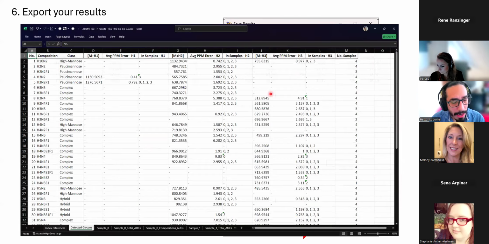On the second sheet, you have the complete identifications list for all your files. So this will display all the identifications, whether they were identified as singly charged, doubly charged, triply charged, and so on, and on which samples they were identified that way, and the number of samples they were identified.